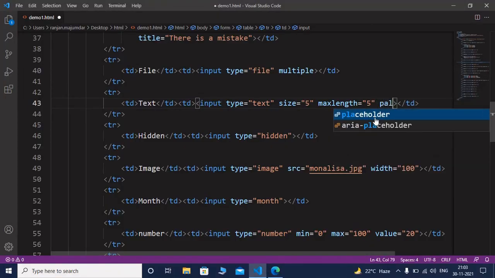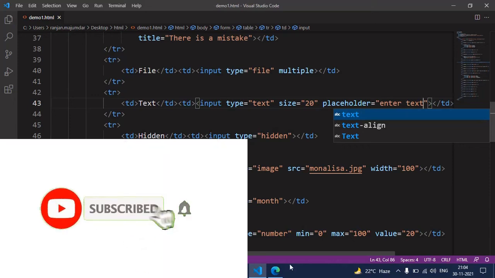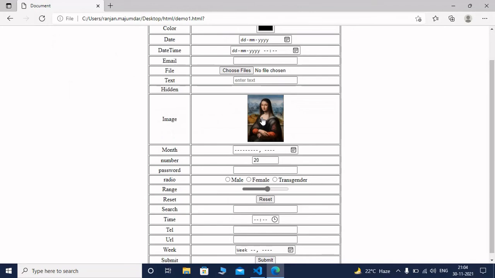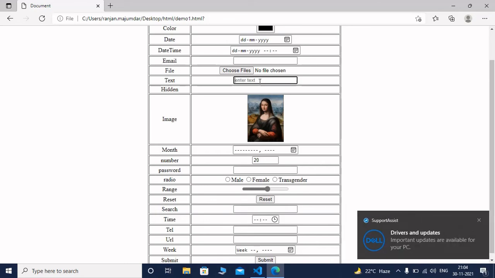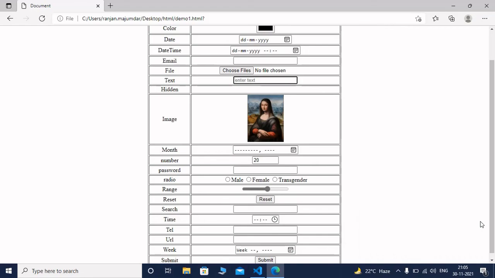The next attribute is placeholder. Here I am using size 20. I am erasing maxlength 5, setting enter text as value for placeholder, saving it and refresh. You can see enter text here. Enter text as placeholder. So using placeholder, a user can understand what should be written in this text. So to help a user, we can use either label or placeholder attribute in input type text.